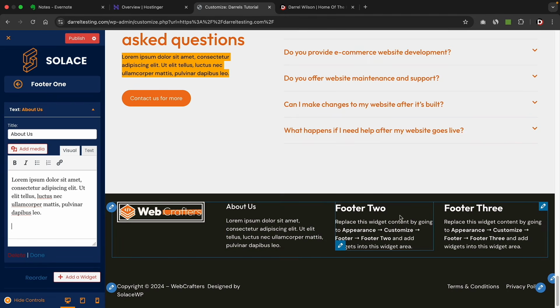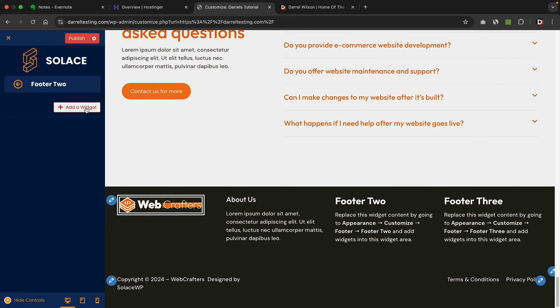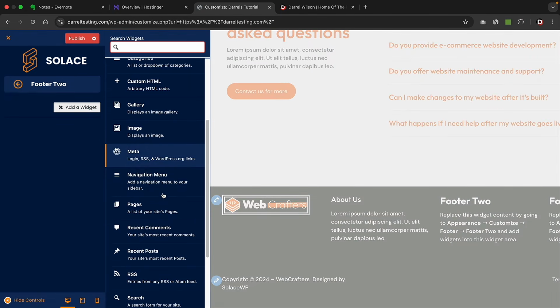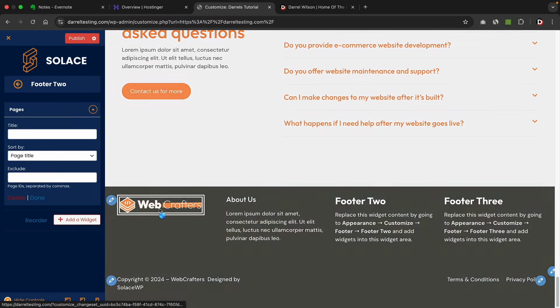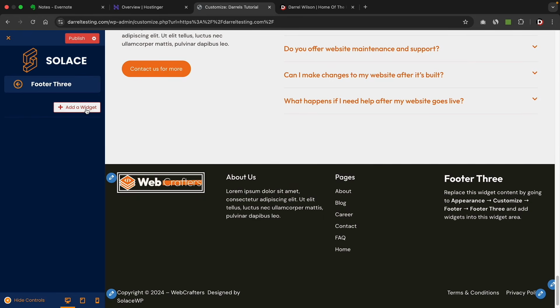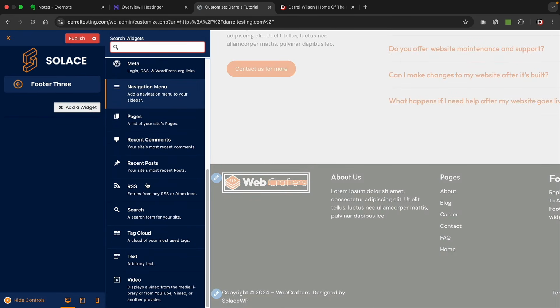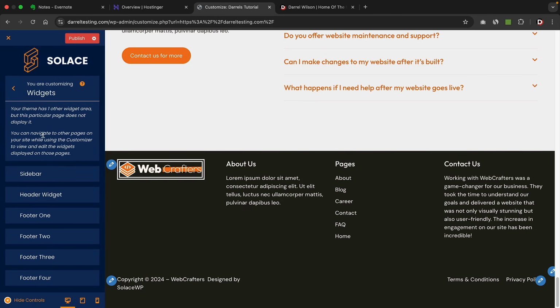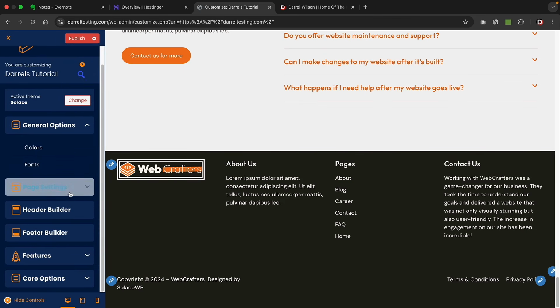All right, cool. And then for footer 2, you can add another widget. So for example, maybe you want to, I don't know, what should we put here? Maybe pages. I think people like pages. So there we have our pages, right? I typed in pages, and here's a list of all the pages on our website. And then here we have footer 3. I'll go ahead and add a widget, and there we go. Okay, so feel free on your own time to custom build the footer of your website.